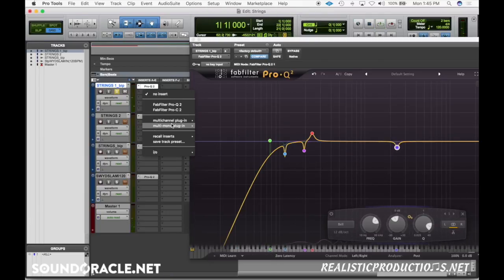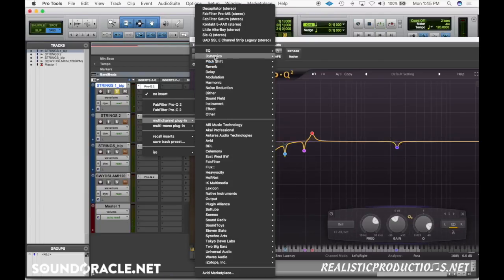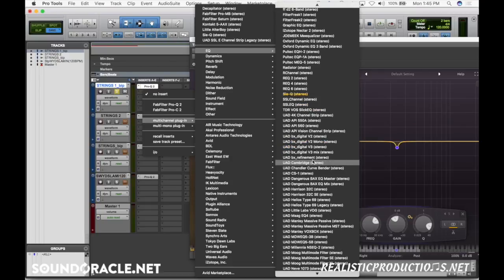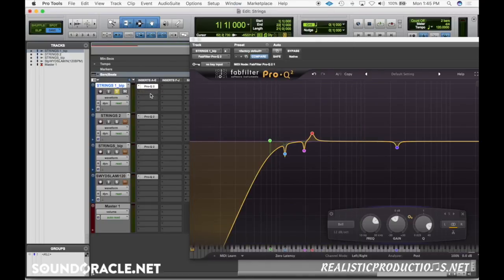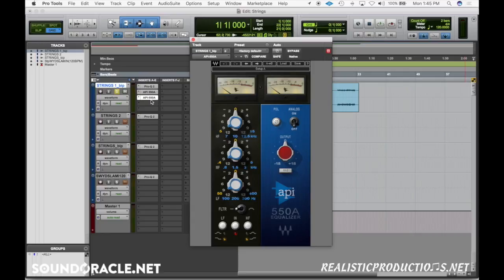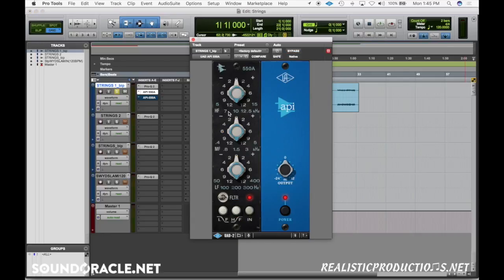Now, one of my favorite things to do with strings is I like to add on a 550A or 550B. Now, you can use the Waves or the UAD one. I usually lean more towards the UAD one, but a little tip on this is because the 550A and the 550B have such a pristine top end to them. They're so gorgeous and gentle on the top end that they don't sound harsh, and it's just very silky and smooth up there.